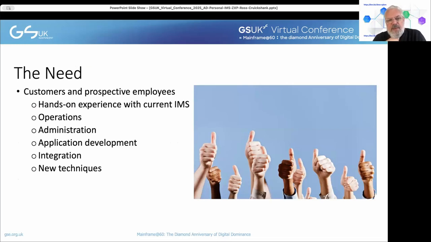Keeping in mind a lot of these people are not necessarily in the position to pay for a Pluralsight or a Coursera for everything they want to do. So they want to get some hands-on experience, learn whether it's something they want to learn more about, in the areas of operations, admin, the application development. There's some unique things about IMS that they may have heard of and want to try it out.